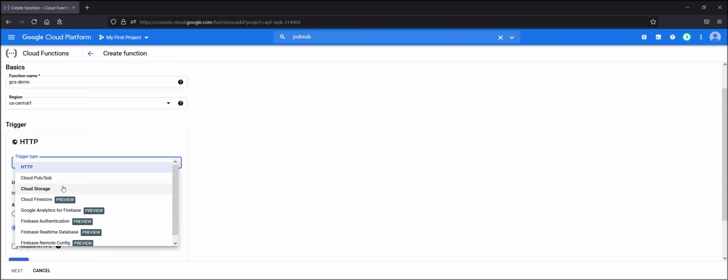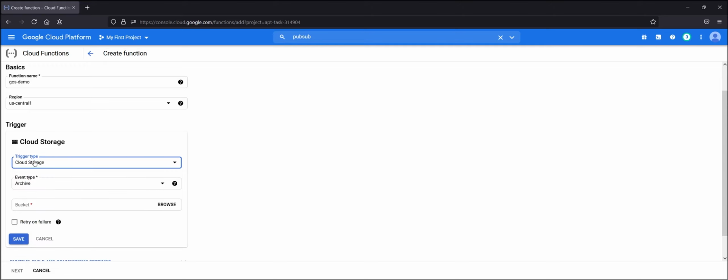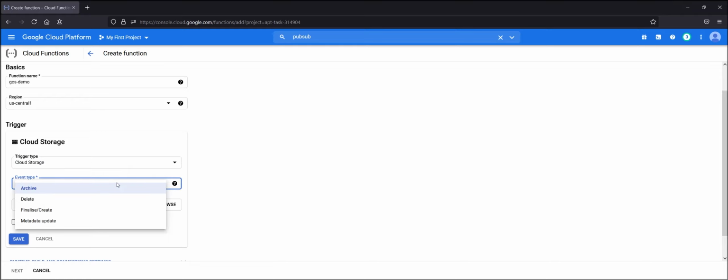So for this example, we have already seen HTTP in the previous example. In this example, we will see PubSub and cloud storage, and we will see how they work, right? So for this example, we'll select cloud storage as the trigger, and as soon as you select that, you get an option to select the event type. So you can choose from 4 event types. So it's basically the events that Google Cloud Storage emits, right? So as you can see in the list, you have an archive event, you have a delete event, you have a create event, and you have a metadata update event. So you can have your workflows based on these 4 events.